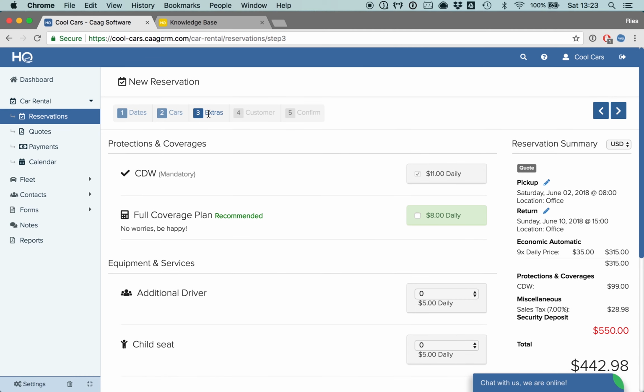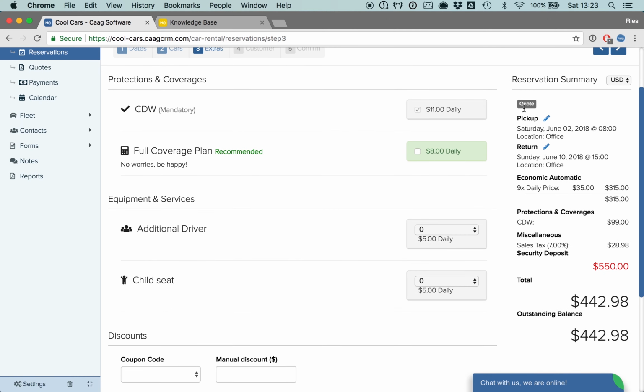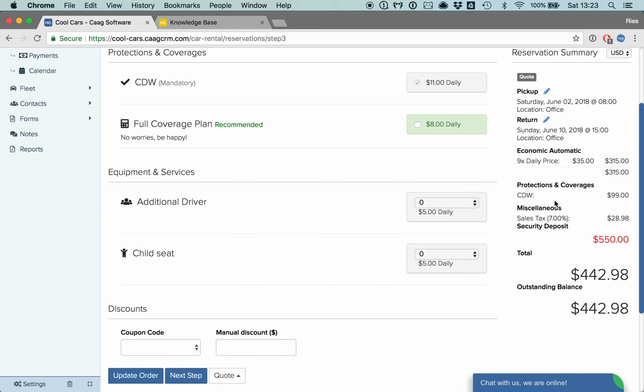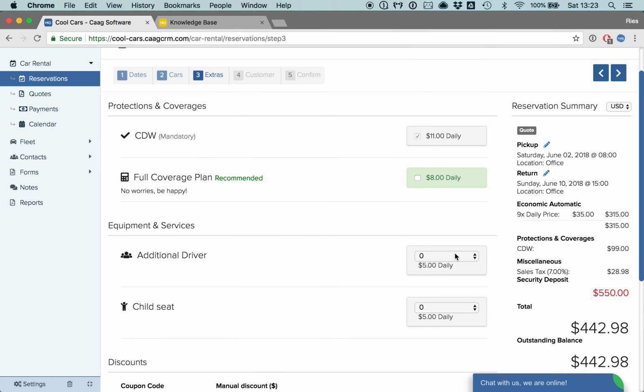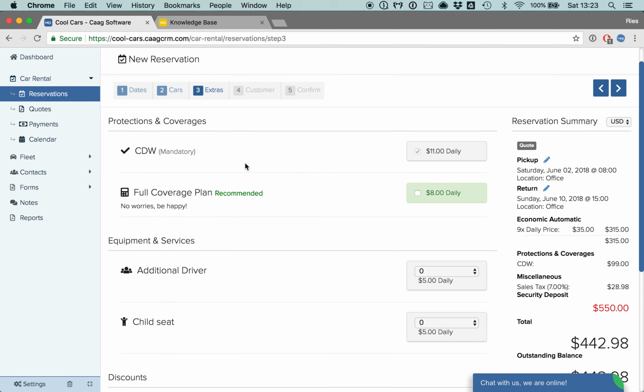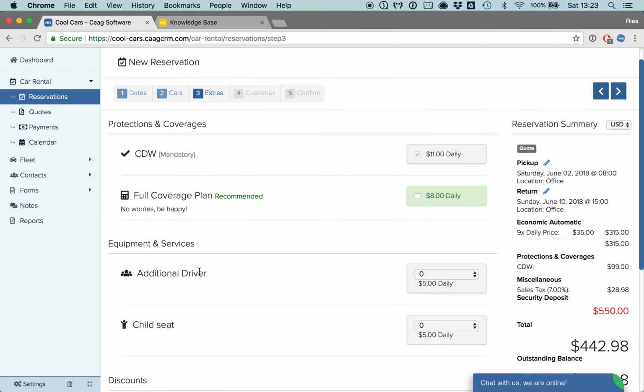And what you are seeing now here in step 3 is that on the right side, the reservation summary has been updated. So this is a 9-day booking for $35, and there have already been some extras added to this reservation because the CDW is mandatory at $11 per day. But all of these charges here on step 3 can be customized to your own requirements, so these are just examples.